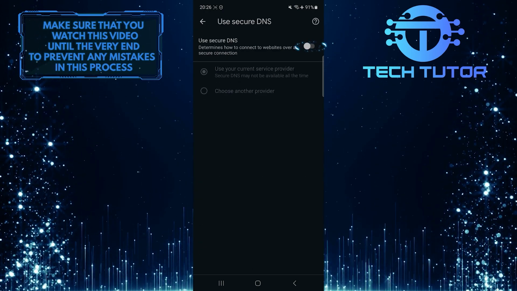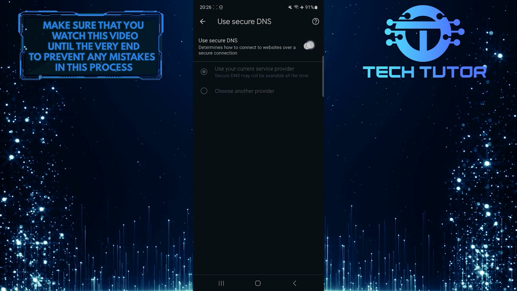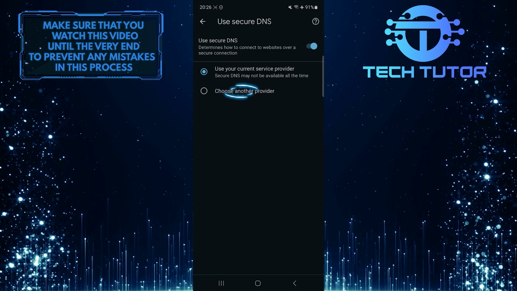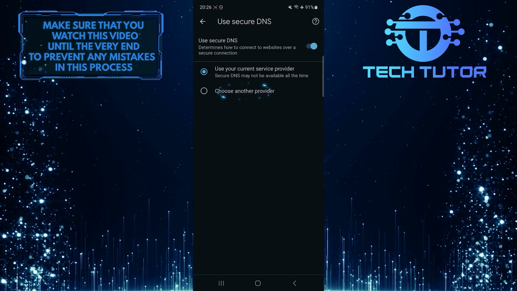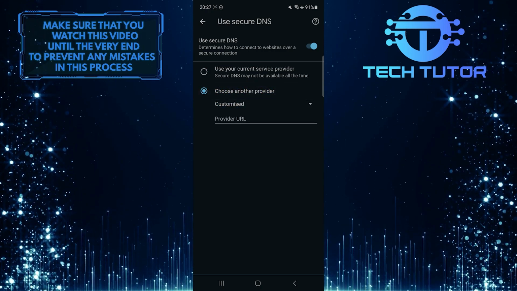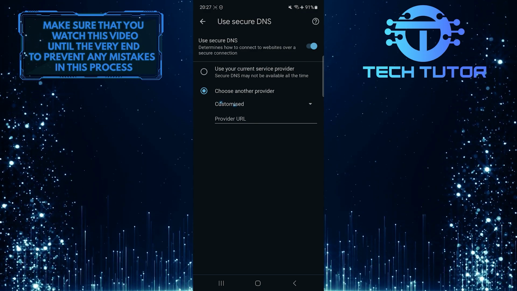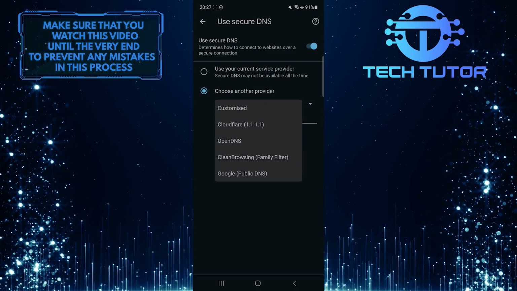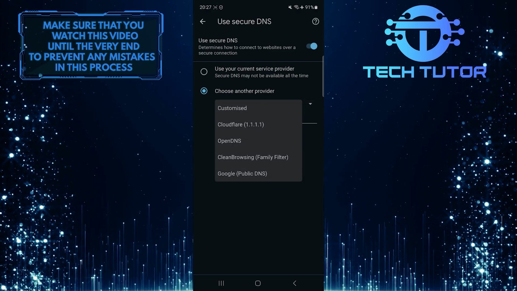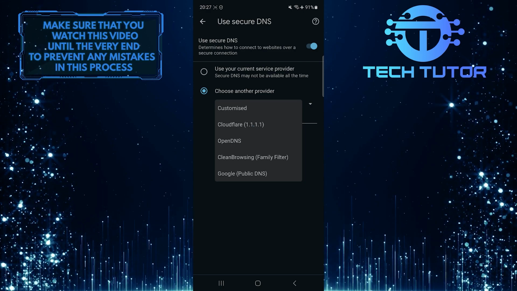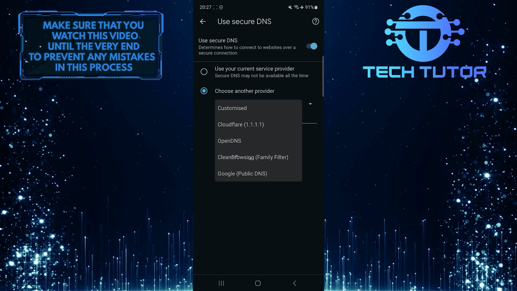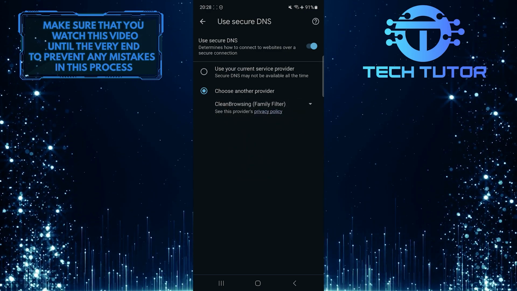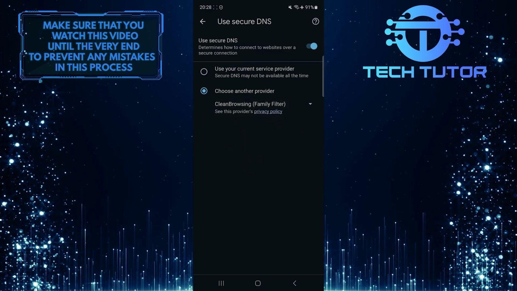Toggle on this switch to enable this feature. And then tap where it says Choose another provider. And then tap where it says Customized. To block adult websites on your Android phone, simply tap and select Clean Browsing, Family Filter. Now, adult websites will be blocked.